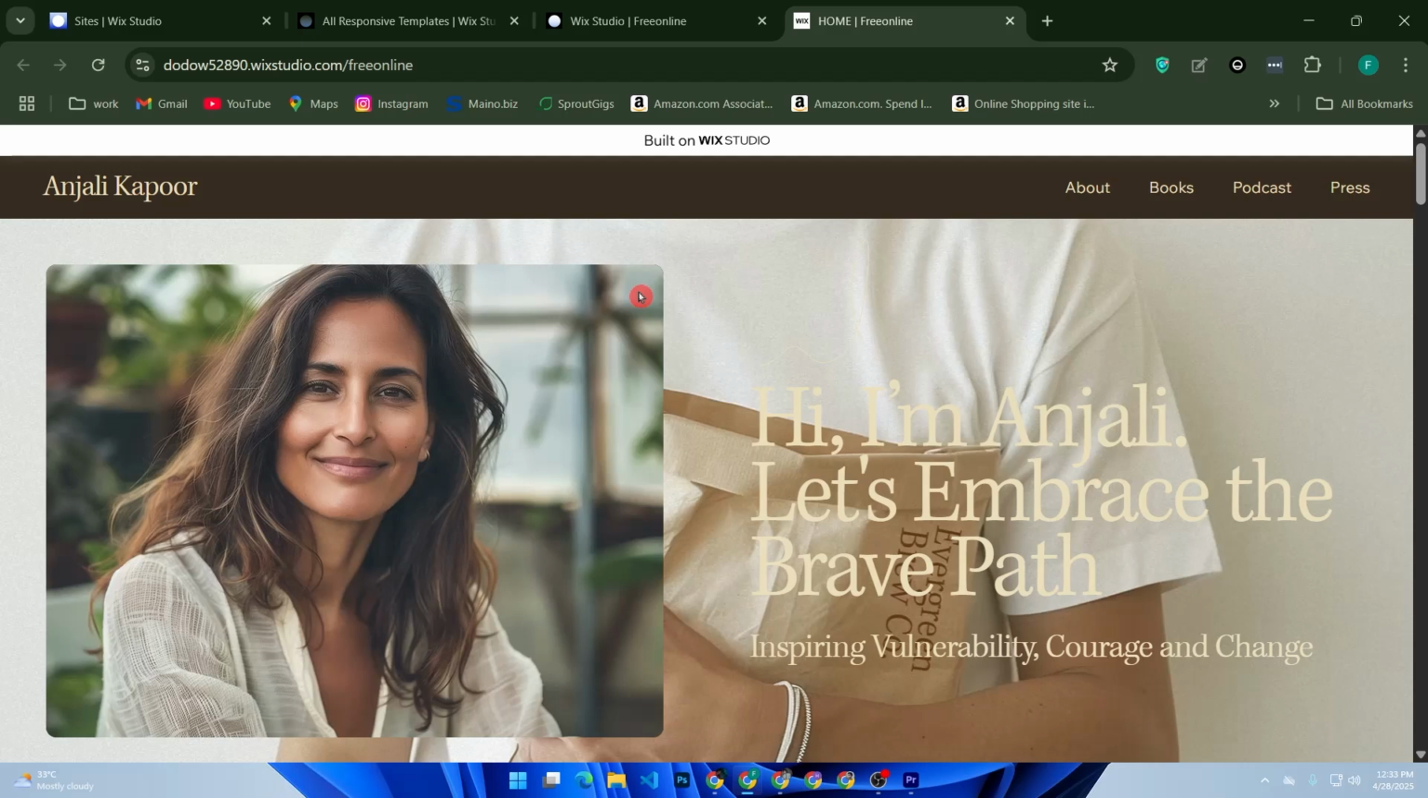If you decide to take things further and want a custom domain or to remove Wix ads, you can upgrade to a premium plan anytime. Wix offers various pricing plans that include custom domain registration, more storage, and premium features.